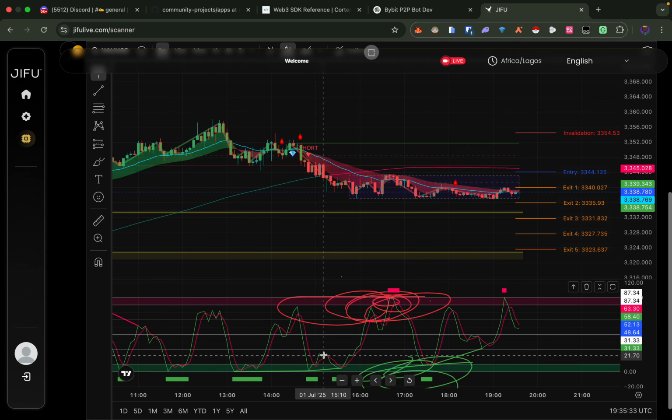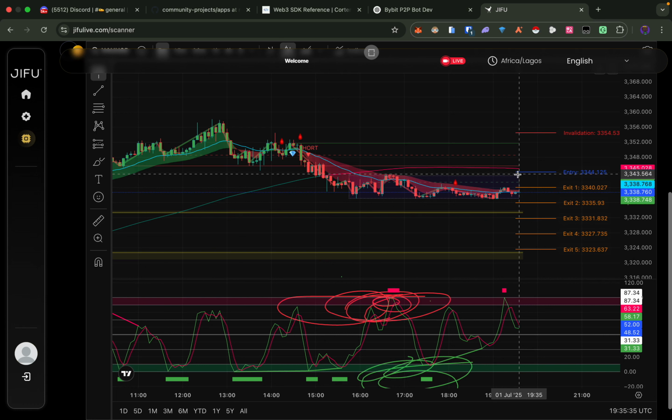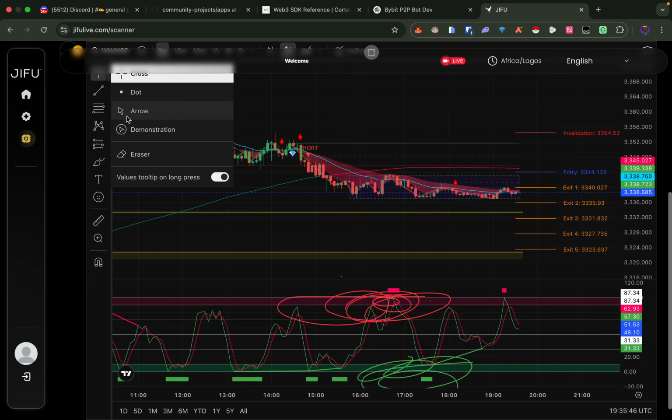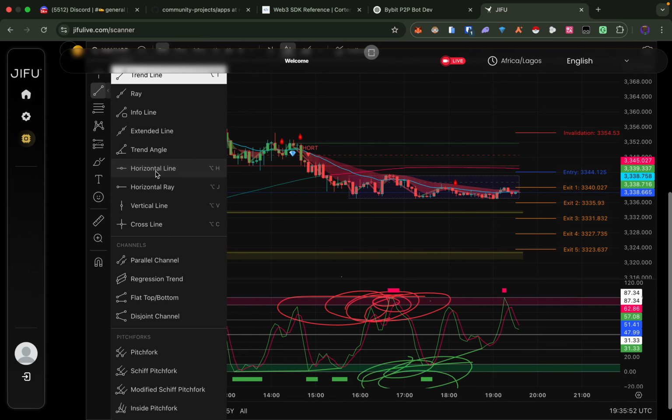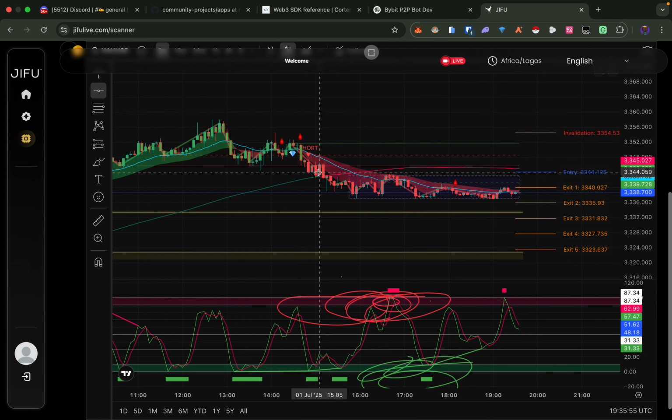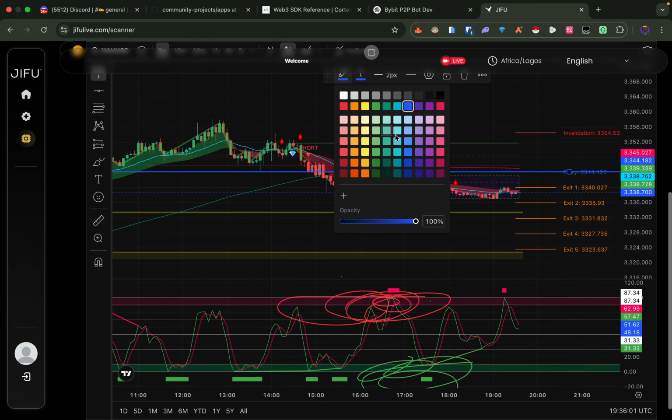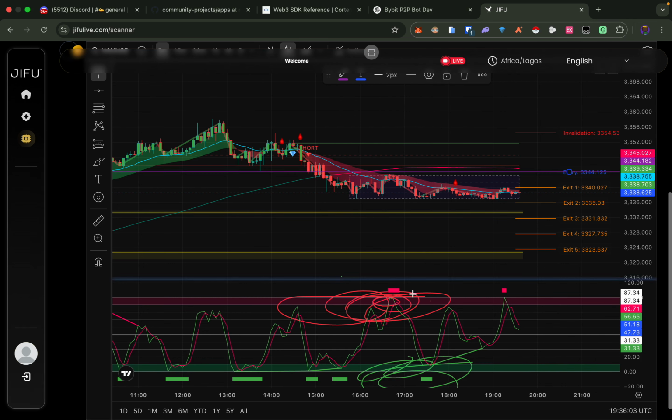So I let it go up, then I set a sell stop around here. Look at this. I set a sell stop here. Let me put this horizontal line so you see what I'm saying. Okay, horizontal line. Let me put it on the entry. Now look at this horizontal line. Let me change the color so you can see it properly. Let me use this purple.